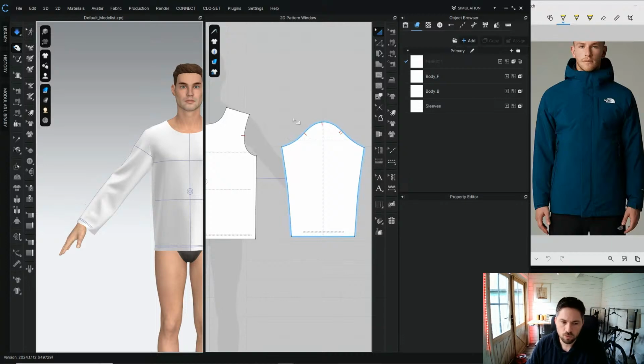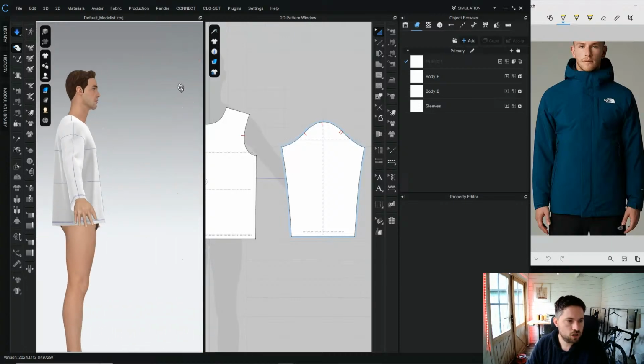But browserware looks awful, in all my opinion. And actually, Style3D, the workspace doesn't look very easy. I don't know. I've never used it. I've just seen previews of it. But I think CLO3D is the best, and that's why I kind of chose it in the start.